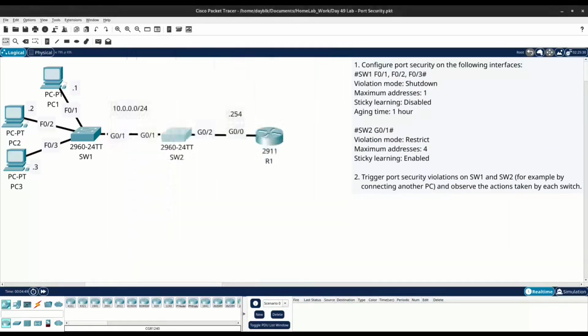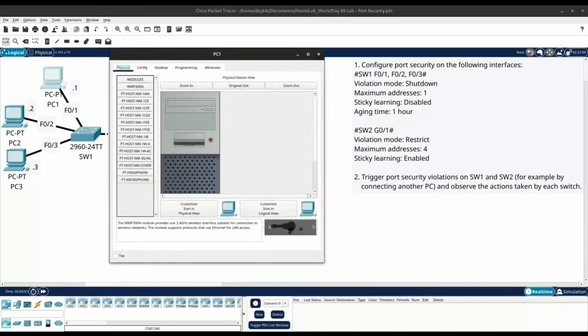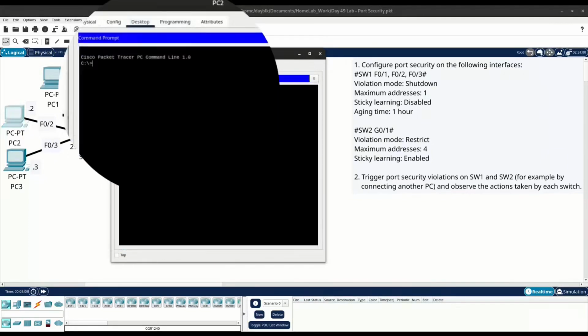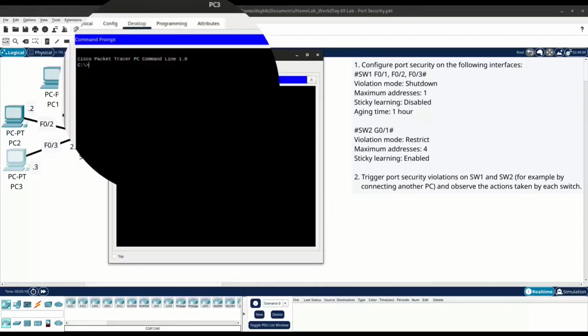Here's what we'll do. From PC 1, we'll ping the router's IP address of 10.0.0.254. This simulates an authorized device establishing a connection. We'll repeat the same for PC 2 and PC 3. Since the maximum address limit is set to 4 on switch 2, these 3 authorized connections should be allowed.